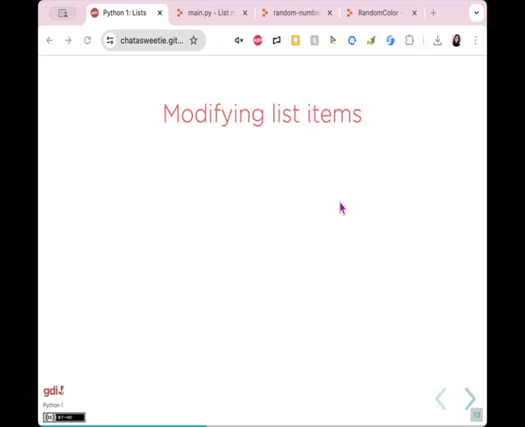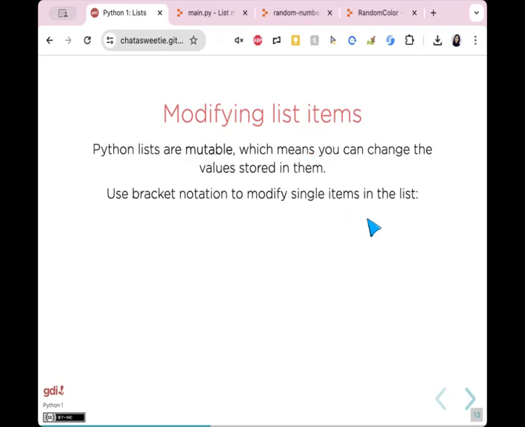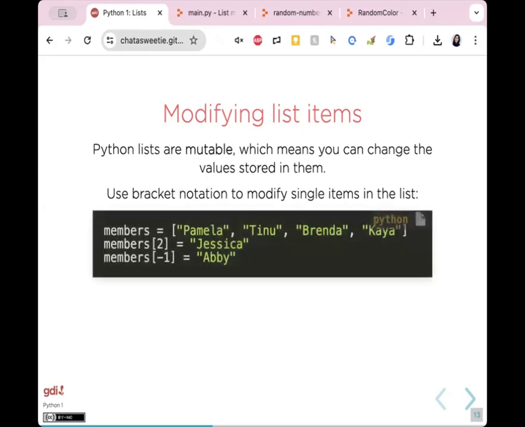Thanks, Abigail. Moving on to list items. If you're anything like me, you love online shopping, and my mind changes all the time. Depending on the day or the weather, my list is ever changing. The good thing about lists is that they can change. They are mutable, so you can use bracket notation to modify single items in the list. Members are Pamela, Tinu, Brenda, Kaya. So members[2] would replace Brenda with Jessica.